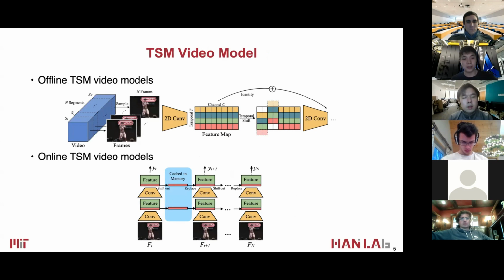There are 2 versions of video understanding network, one for offline processing, which means you have all the video, and one for online processing. For offline processing, the process is very simple. You just take an off-the-shelf 2D CNN, sample multiple frames from the input video, and apply 2D convolution to each of the frames. After each 2D convolution, you insert our bidirectional TSM module, which helps you fuse the temporal information from neighboring frames, and it can be further fused by the next 2D convolution.